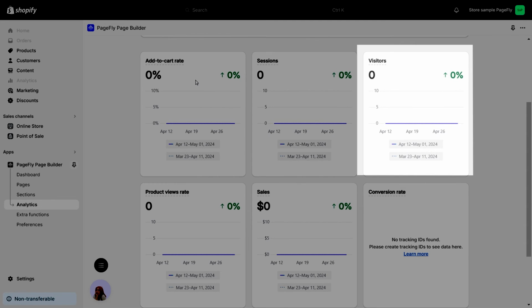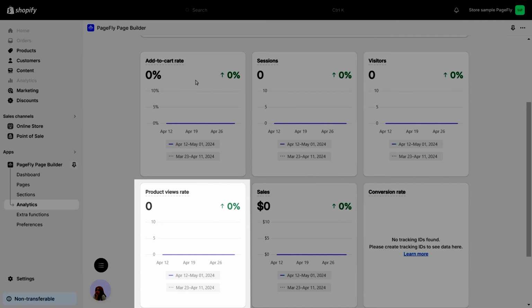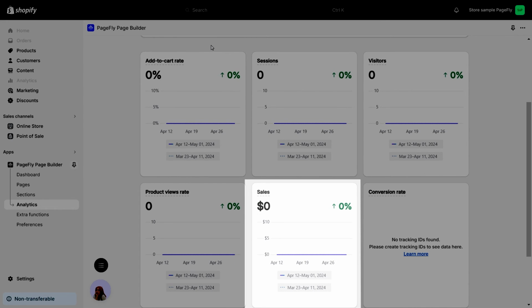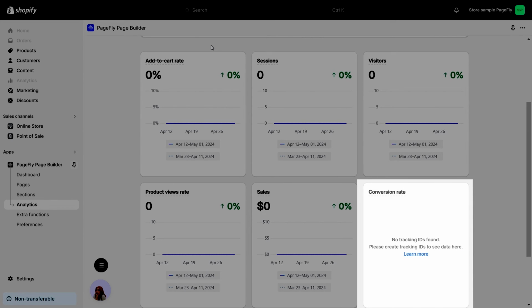Visitors metric monitors the total number of unique visitors to your page. Product View Rate metric shows you how many times a specific product is viewed by visitors within a specified period. Sales metric tracks the total gross sales generated by your page, calculated based on the product price from complete orders. Conversion Rate metric represents the percentage of sessions where visitors click on a trackable element from your page.